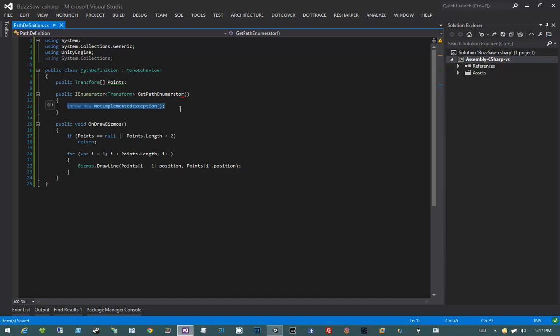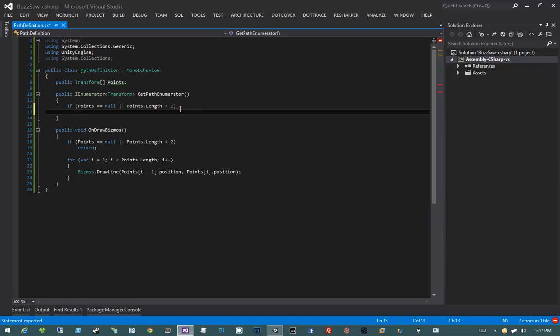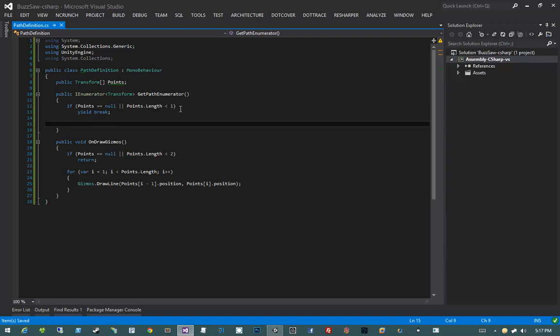Anyway, so let's go ahead and implement this. The first thing I have to do is I have to say if points is null or points.length is smaller than 1. And then you might think, okay, well, if points is null or points.length is less than 1, we might want to say something like return null. But no, what we want to do, because this is an iterator block, is we can't use return statements. Instead, we're going to say yield break. Yield break is going to terminate this sequence immediately.